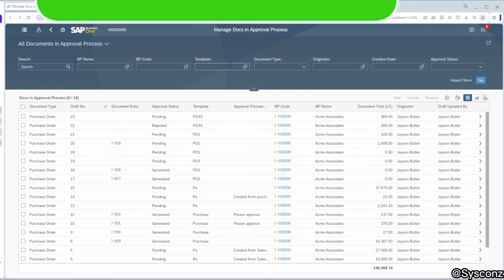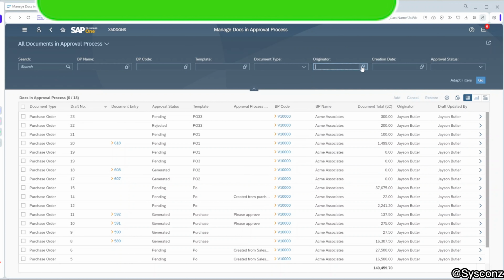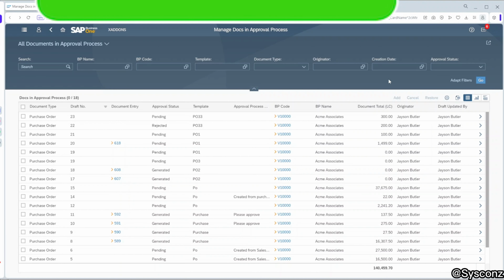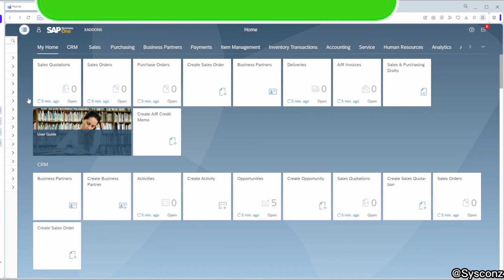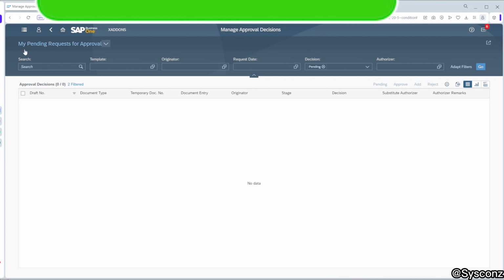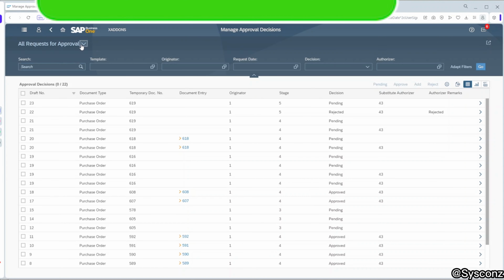Same way, like I mentioned earlier, I have filters. I can filter it by business partners, by approval templates, by document types like purchase orders, sales orders, by originator, by creation date, and by approval status also. The other application, which is for the approval decisions, shows by default the documents which I sent for approval. If I want to see all requests which are waiting for approval, I have to change it from the my view.